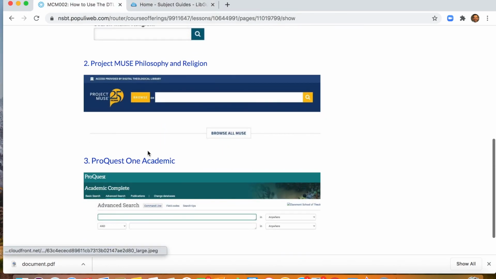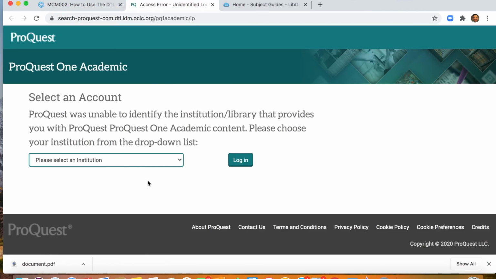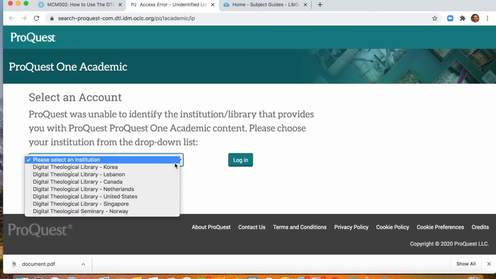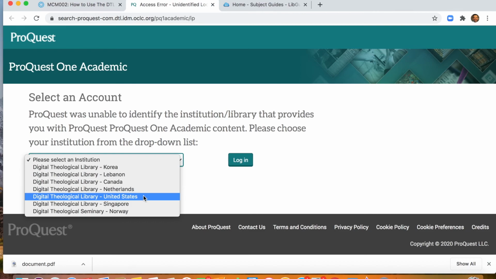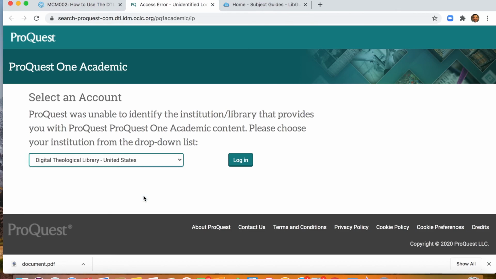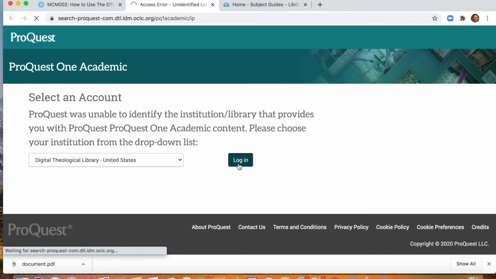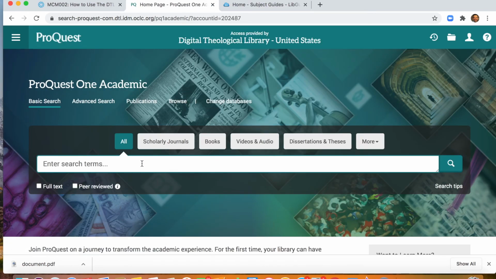We go back, and you can go to ProQuest. That's another way on D2L that you can access journal articles. Here, what you'll have come up, if this comes up, what you'll need to do is click where it says select institution. You click on institution. You want to click D2L United States because that's where we're at. And you click login, and you should have access to it. And here again, it gives you options of what you want to look at: scholarly journals, books, videos, audio, dissertations, theses, or more. You want to click on scholarly journals, and then again, click in the topic that you want to search for.